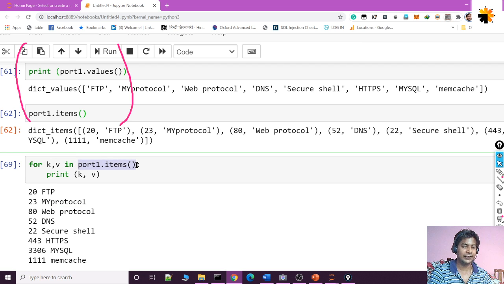Everything is calculated on the fly. It is not pre-calculated. That's why it takes only a 40-byte expression. It will calculate the next value and forward it to the for loop, and the for loop prints it here. Okay, in this way it works.